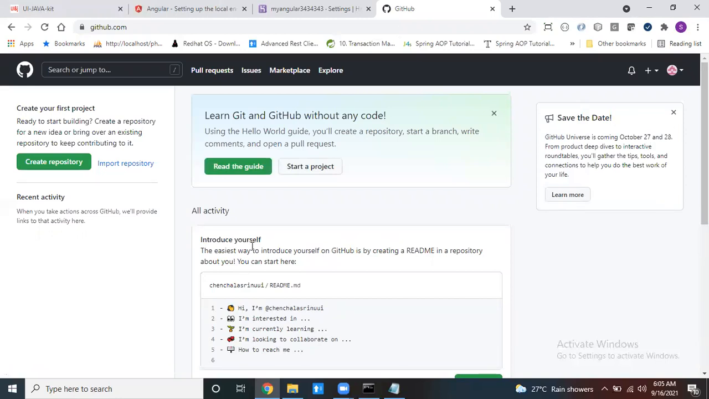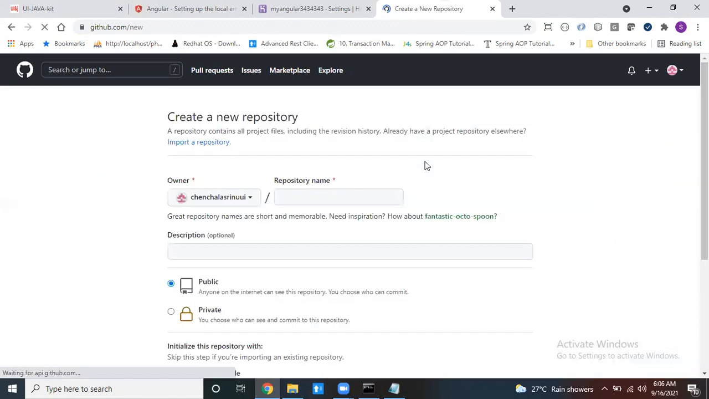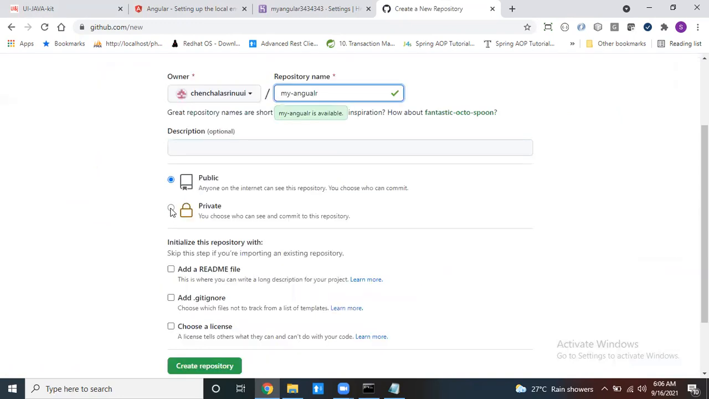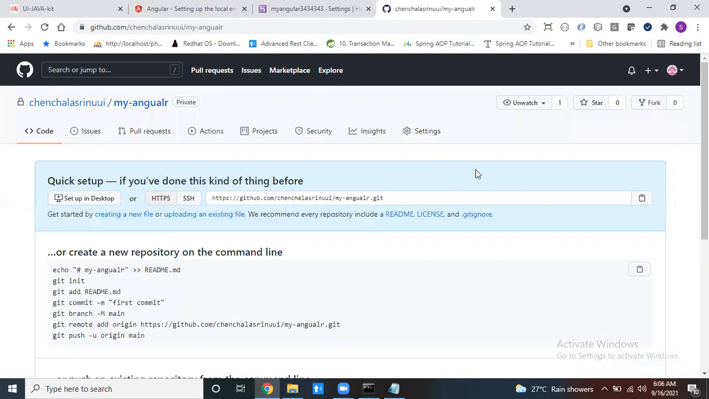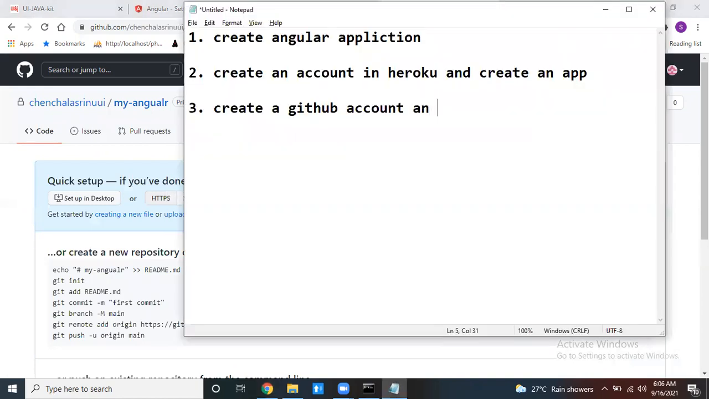First, to save and commit your Angular code, I want one repository in my GitHub. So first create a repository. What's my repository name? My Angular, or whatever it is, your wish. See this, it's available. It can be a public or private repository, that is your wish. Okay, private repository. Just click on create repository. Yes, I created one repository. Created the account and created a repo. Done. Next one.